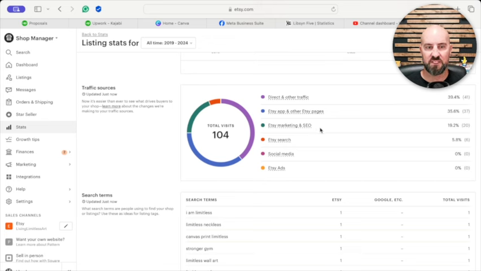So this is where the traffic is coming from. And it also shows that Etsy is optimizing the stuff so it's being shown more often to people to click in. So that is good too.